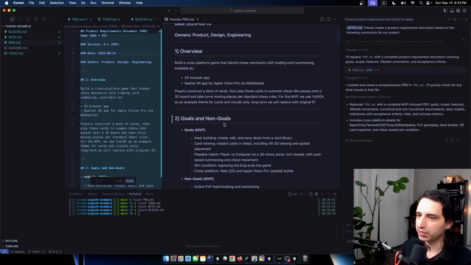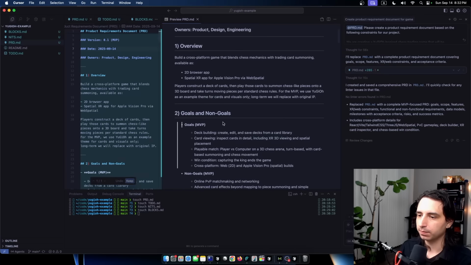So for the overview, it says build a cross-platform game that blends chess mechanics with trading card summoning, available as a 2D browser app and a spatial XR app using Apple Vision Pro via WebSpatial. Players construct a deck of cards, then play those cards to summon chess-like pieces onto a 3D board and take turns moving pieces per standard chess rules. For the MVP, we use Yu-Gi-Oh as an example of theme, cards and visuals only. Long-term, we will replace these with our own IP. This is good. So let's keep going.